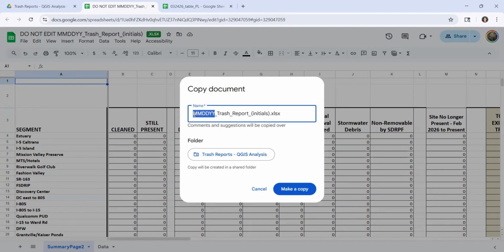So month today is March, 03, date is 24th, the year is 2026. And then for our initials, myself will be PL. So this is the naming convention that we want.